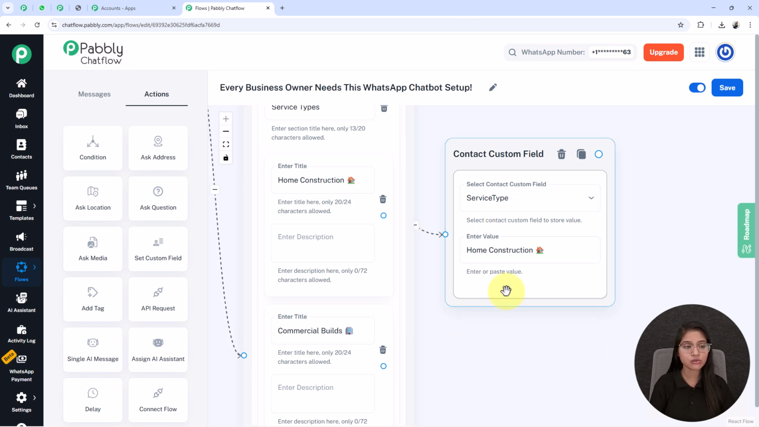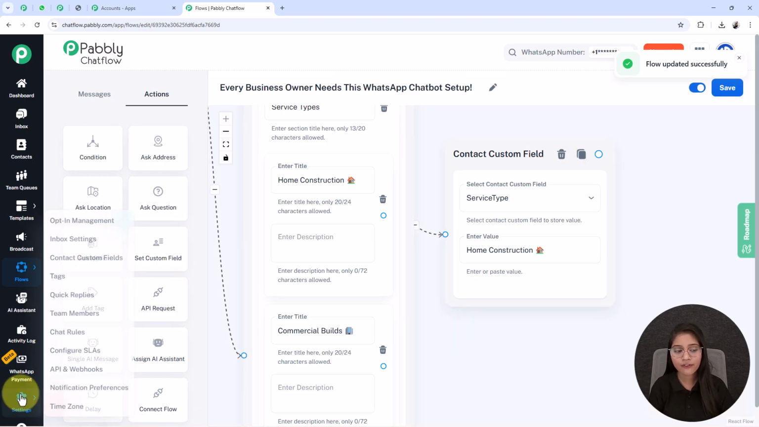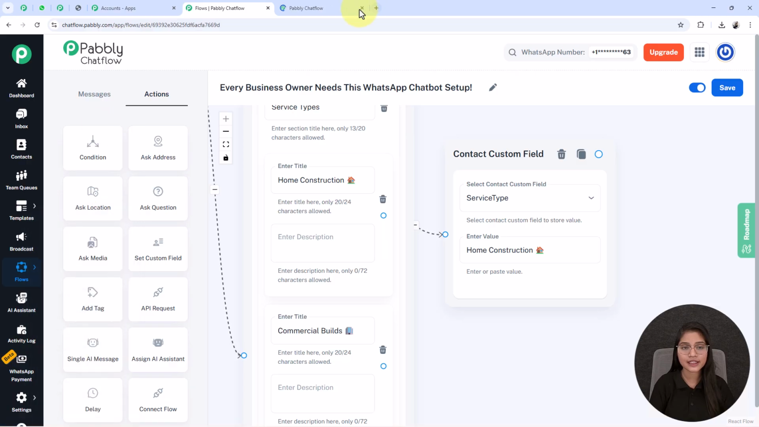But before switching to another tab, you have to save your flow. If you don't save your flow and switch to another tab, then all the progress of your flow will be lost. Now, for creating this contact custom field, you have to click on the settings option. After that, you will click on this contact custom fields option. I am opening this in a new tab.